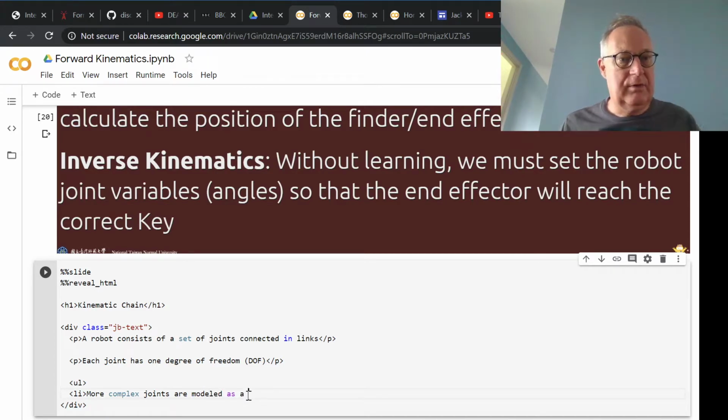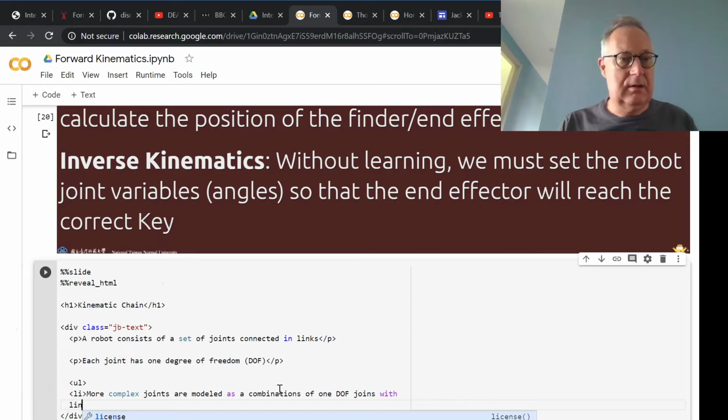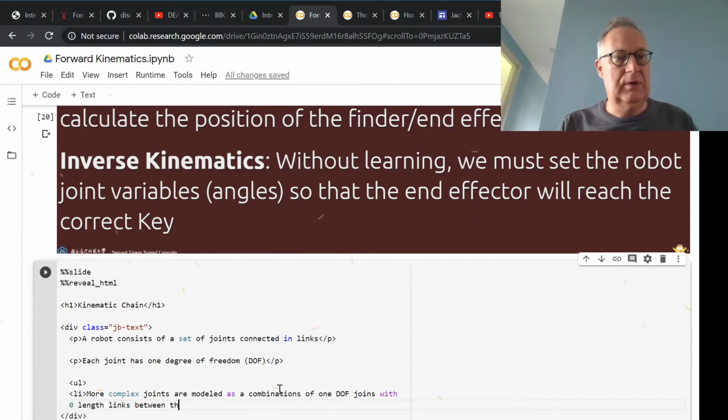More complex joints are modeled as combinations of 1 degree of freedom joints with zero length between them.